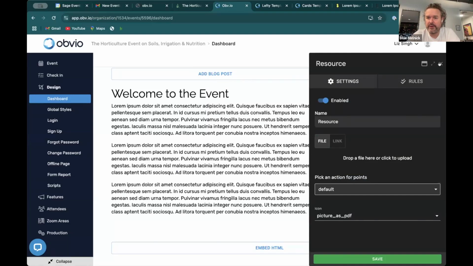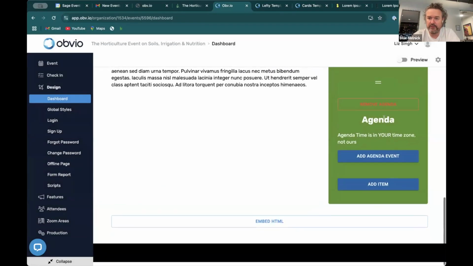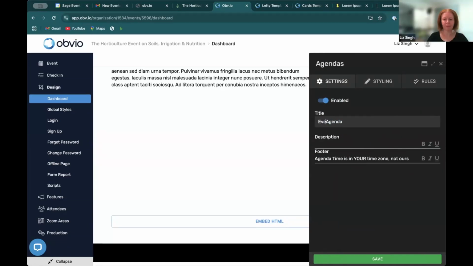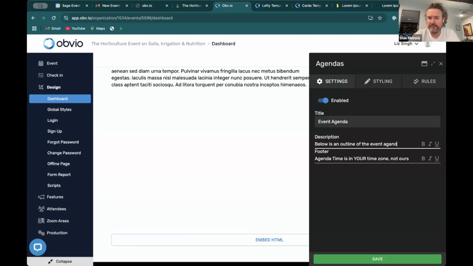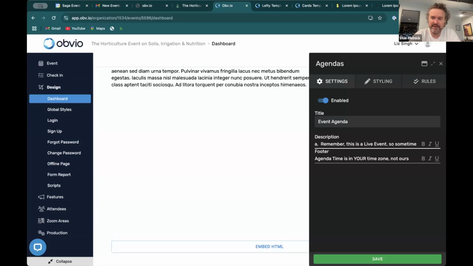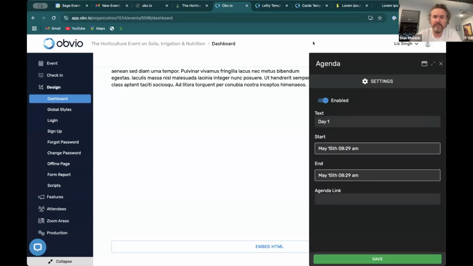So I'm also going to add an area for you to add a simple event agenda if you want to. Yep. Agenda below is an outline of the event agenda. Remember, this is a live event, so sometimes times shift. And you can, of course, adjust that to be what you want it to be. But then you just add an event agenda, day 1.